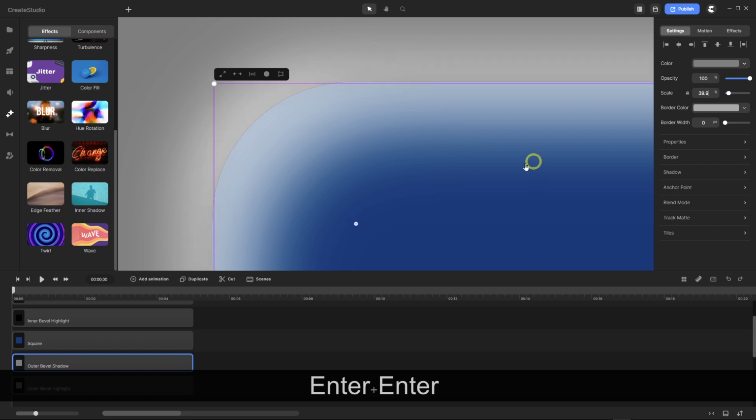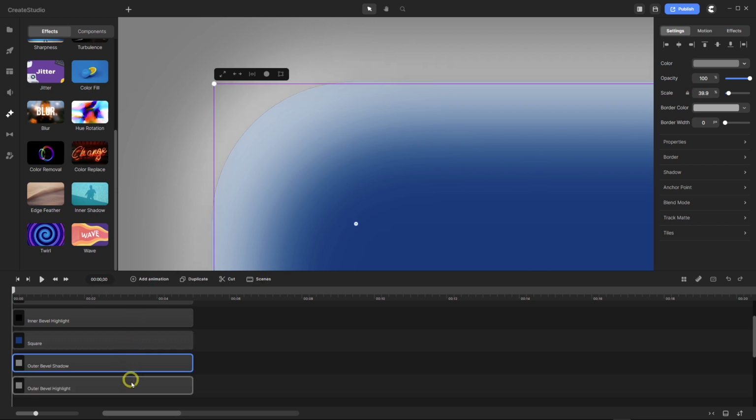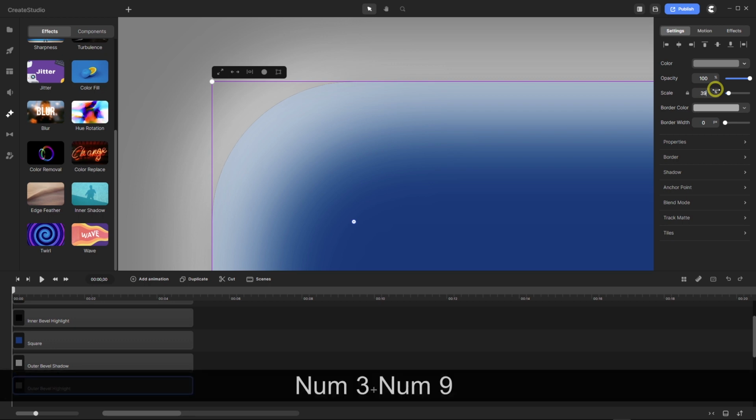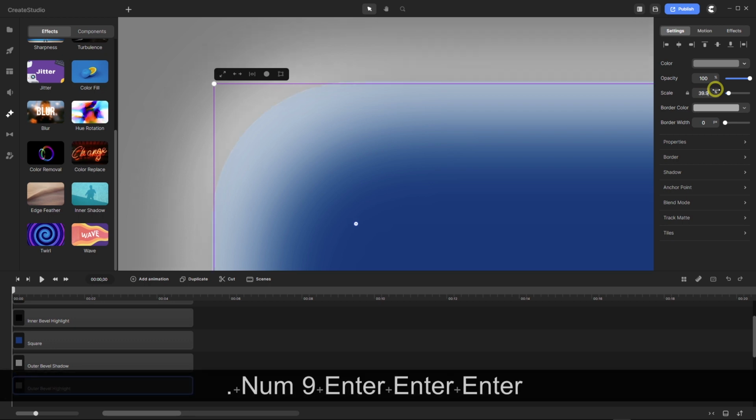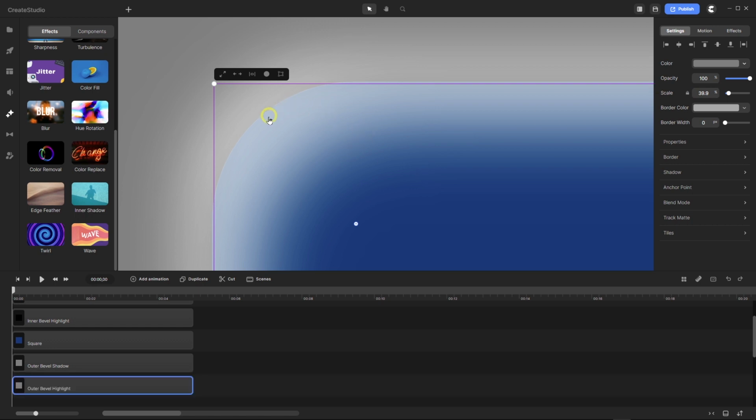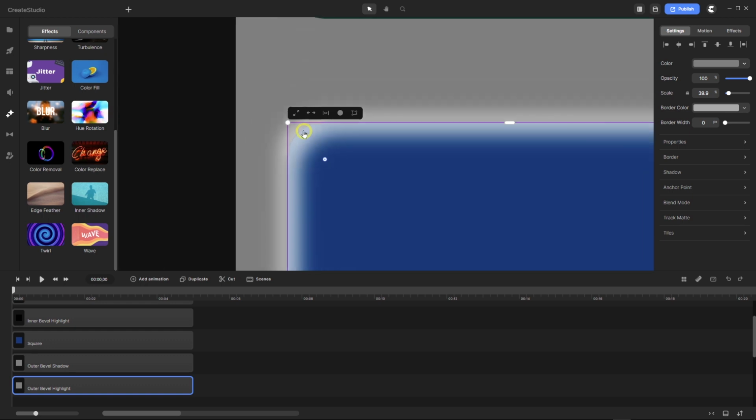Okay, nothing changed, but I hope when I go with the outer bevel on the same 39.9, now you see it's away. The line is away. It's a little from the edge feather of the square. You see here a little white line, but with this I can live.